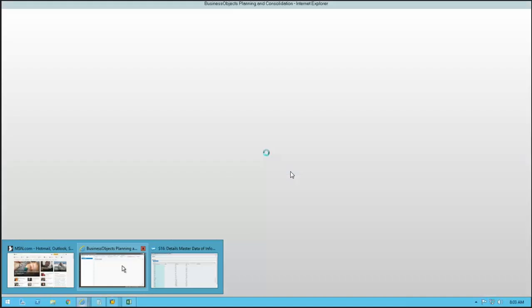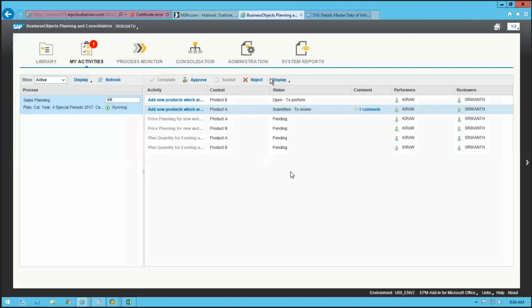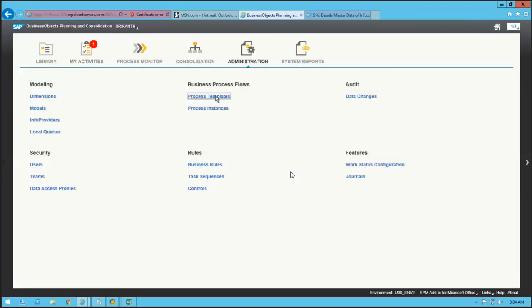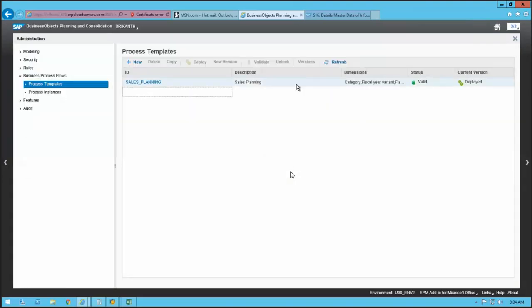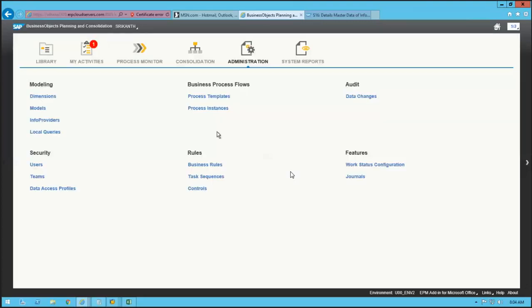What I am trying to say, let's say I am going here, home view. If I go here, administration, if I go to process template, right? Once it is deployed, you cannot change it. There is no option of change. See? If you click on here, there is no option. This process template is open in read-only mode because it has been deployed. To change it, first create a new version. Right? So once you test it, you note down what the changes are.